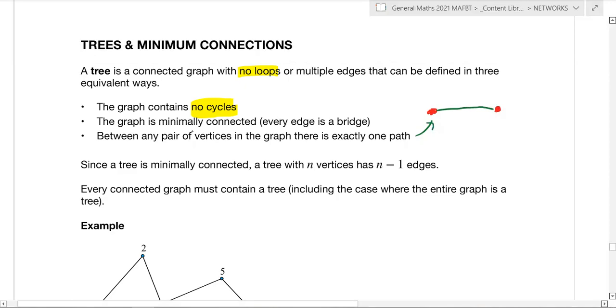Okay, the graph is minimally connected. Everything is a bridge. Okay, that's pretty straightforward, and there's no cycles. So for example, let's say you've got a graph that looks like this. So this, for example, is a cycle, okay, because it cycles like that. This, no good. Okay, you don't want that. No good. And there's no loops either.